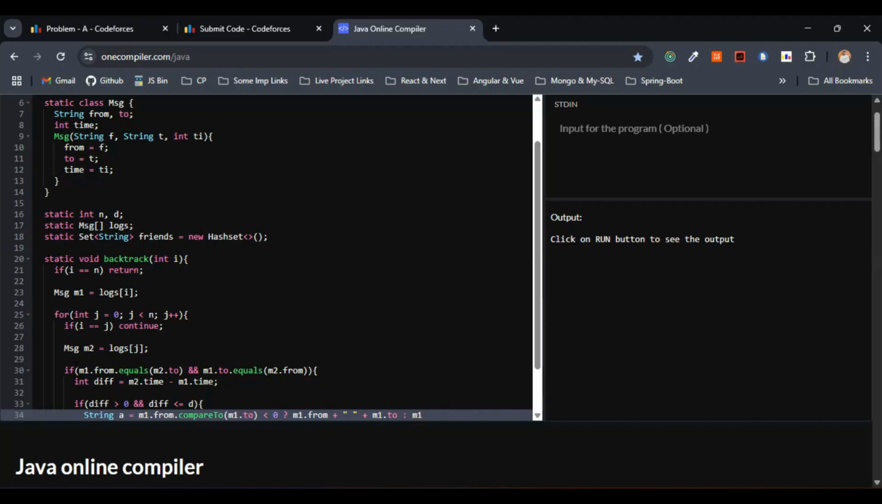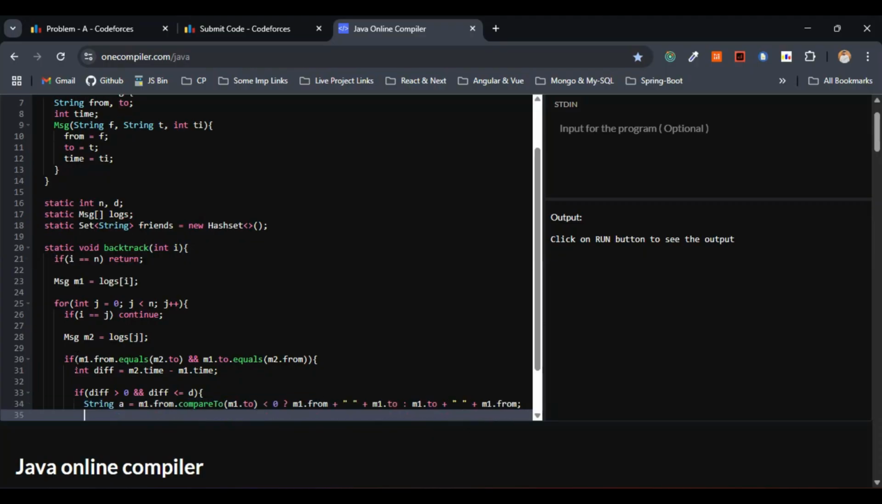I can write in this way, right? m1 dot to, let's append this one here, m1 dot from. This is fine. So let's do one more thing here. Let's add this one to the set. We have to add the unique friend pairs to the set, right? So I'll just make use of the add operation, which the hash set provides. So I'll just go with friends dot add of a.